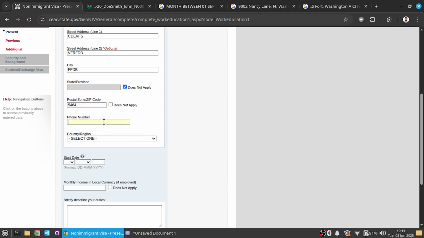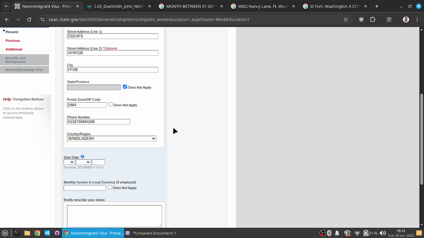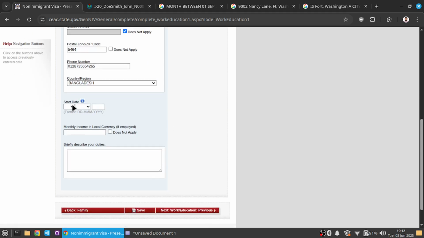Phone number, and country or region, Bangladesh, or whatever it is for you, select that one. Start date of your employment, select the date when you started working for this company. It's up to you. Monthly income in local currency, not in US dollars, if employed, of course. If you are not employed, select does not apply. If employed, write your income in local currency. Maybe it is 200,000, I'm not sure.